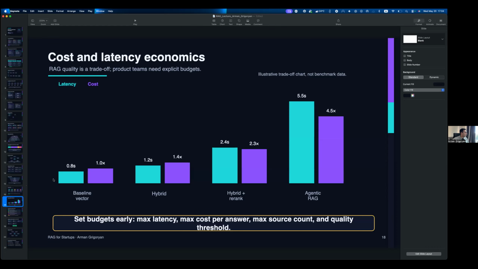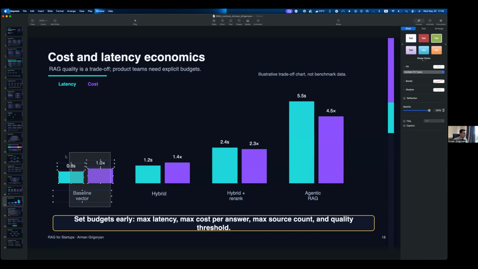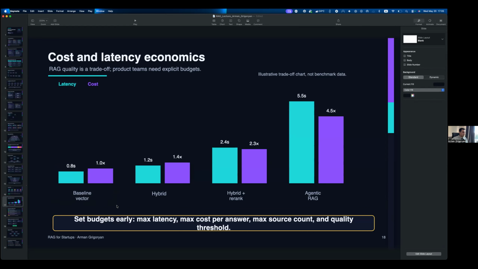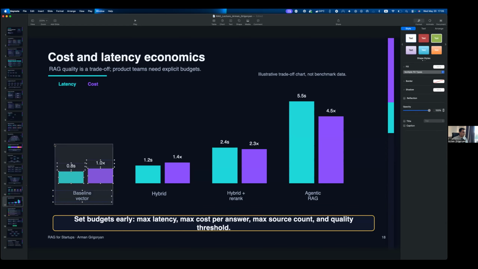So again, this is just an example. I'm not saying this is always like this. It can be different, but if you're applying just a basic RAG, it will cost you less, the latency will be less, and it will be good. But the results, the accuracy, might not be the best.